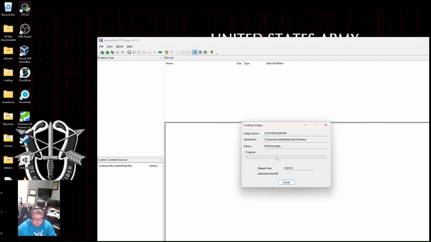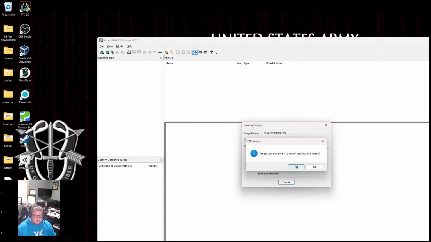This is going to run the program. It takes quite a bit depending on how big your target drive is. For this purpose, I already have an image that I'm going to use, so I'm just going to go ahead and stop this. But the image I'm going to use is an E01 file, which is what this would end up being.